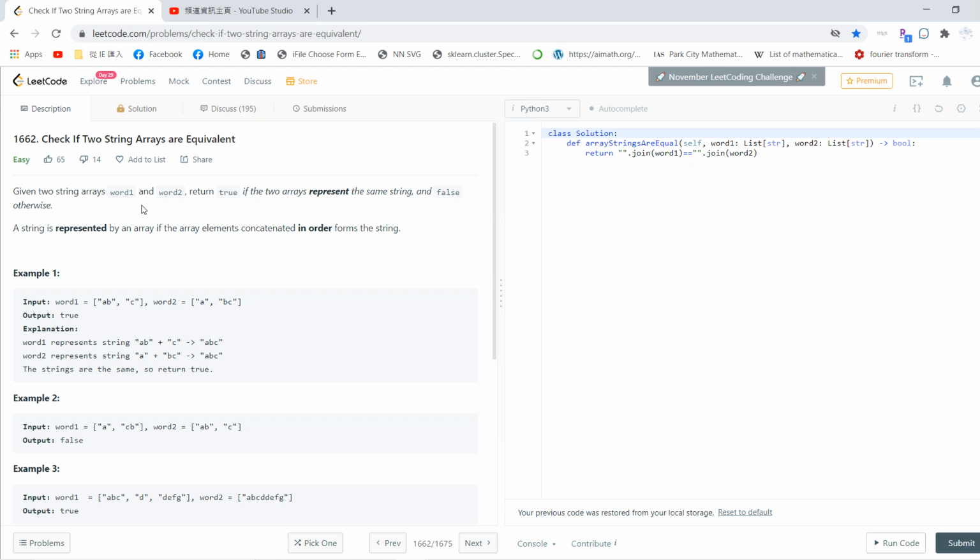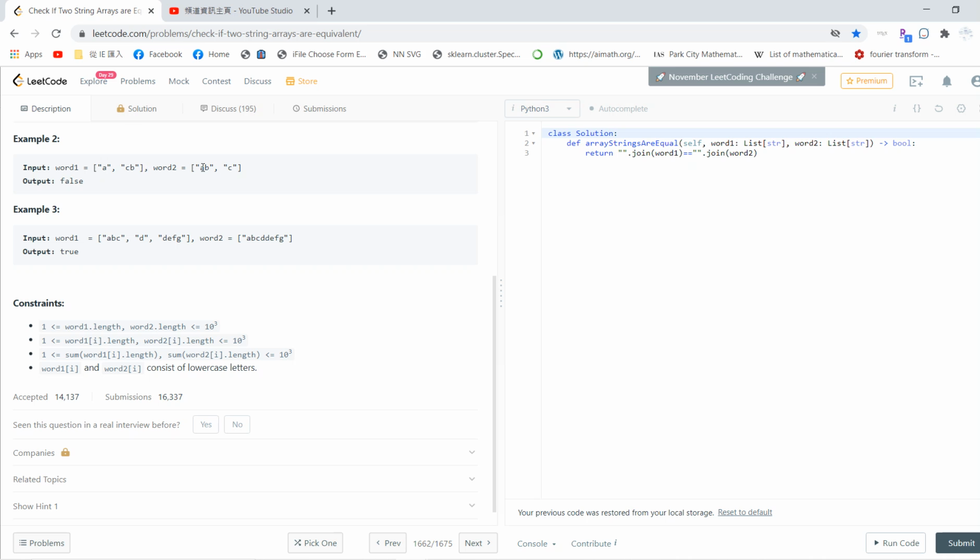So, given two arrays word1 and word2, return true if the two arrays represent the same string, and false otherwise. A string is represented by an array if the array elements concatenated in order form the string. So this one, if you concatenate, becomes ABC, and this becomes ABC. So they are the same, just return true. Then this is ACB, and ABC, they are not the same, it's false. And this one is the same.